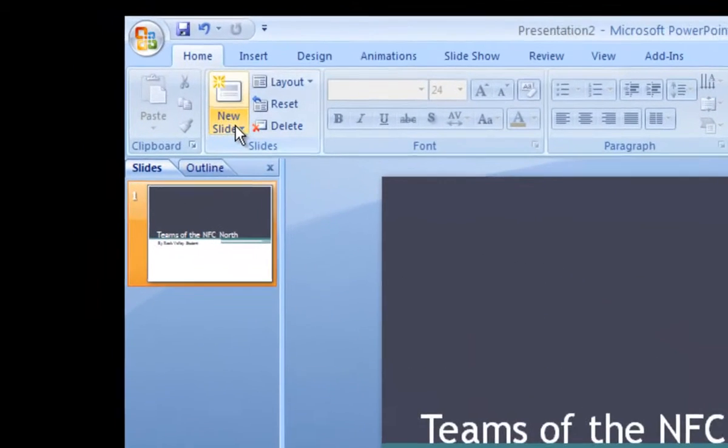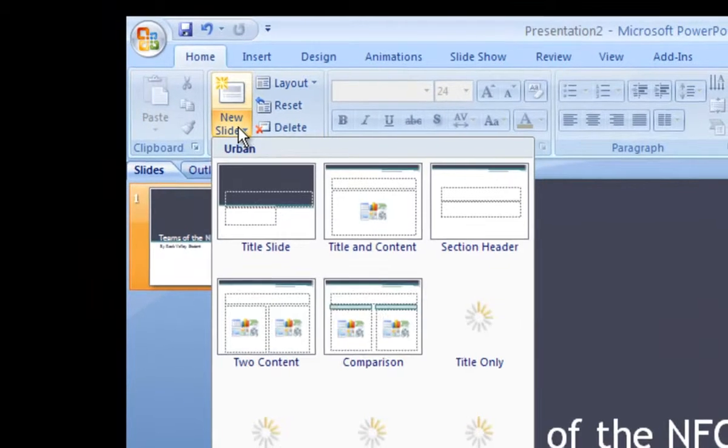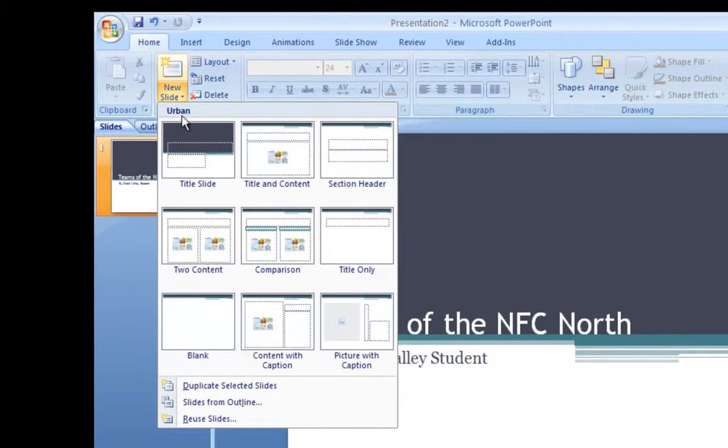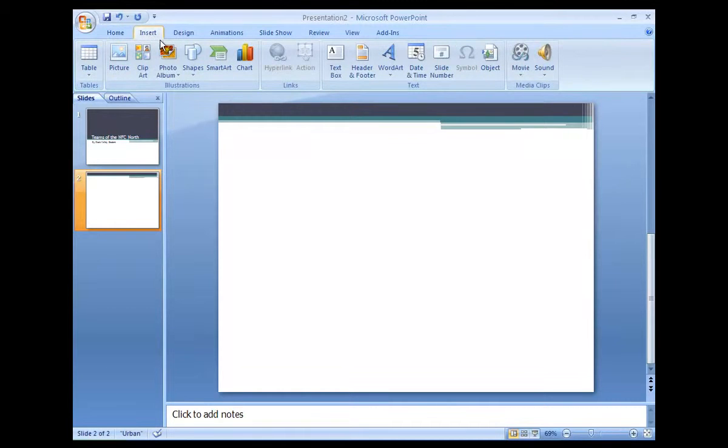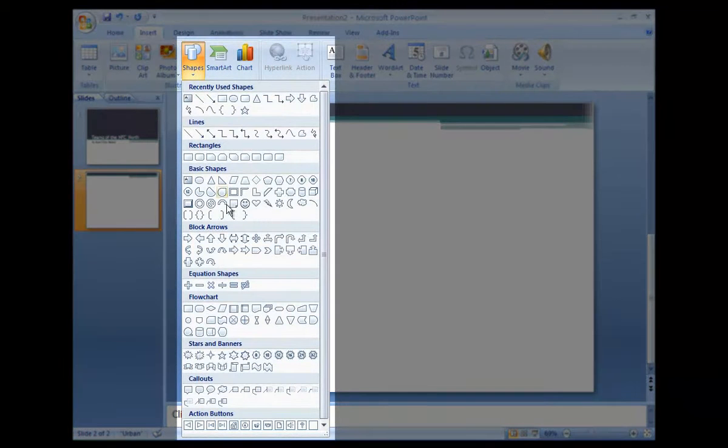Once our title slide is created, it's time to make a new slide. You will note there are many templates to choose from. For now, select a blank. A blank slide is an empty canvas to create your own presentation designs. Let's create a title using one of the many available shapes.